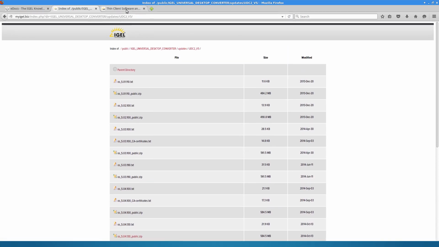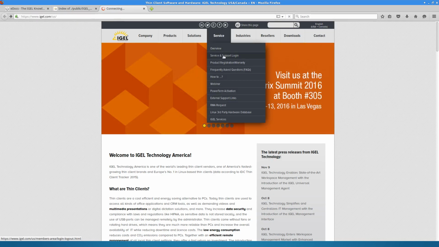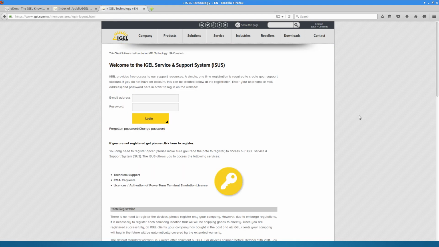So if you do need to open a support case, head on over to igel.com, go to Service and Support, log in, and the support team will help you out. You can create an account here if you do not already have one.